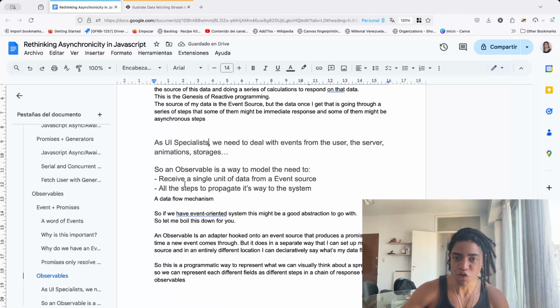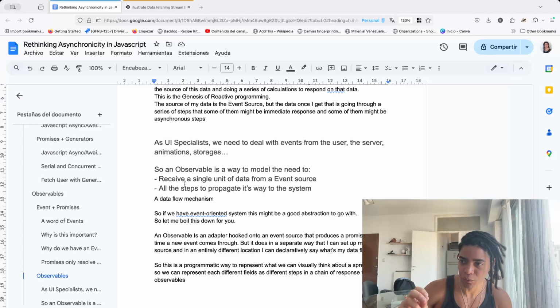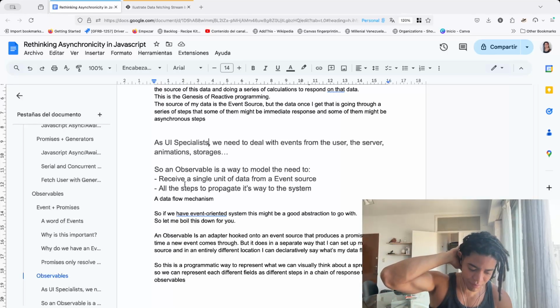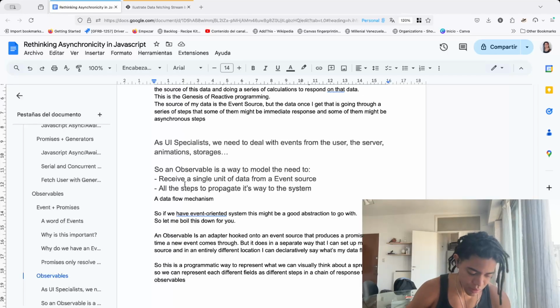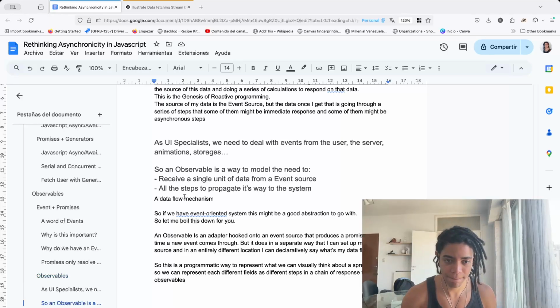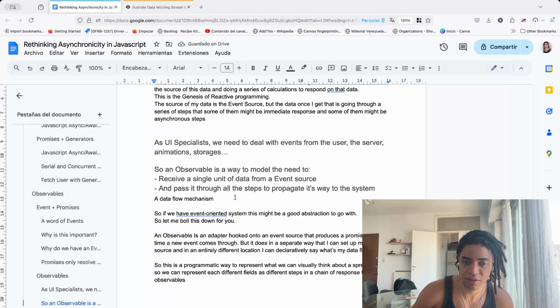So an observable is a way to model the need, similar to promises and generators, to receive a single unit of data from an event source and pass it through all the steps to propagate its way through the system. So it is a data flow mechanism.